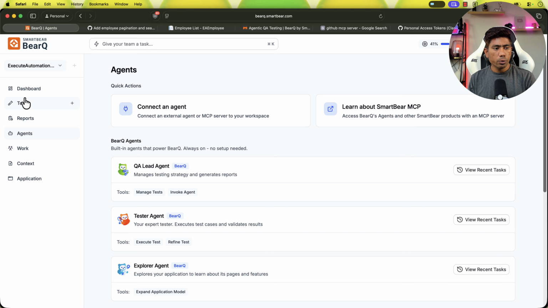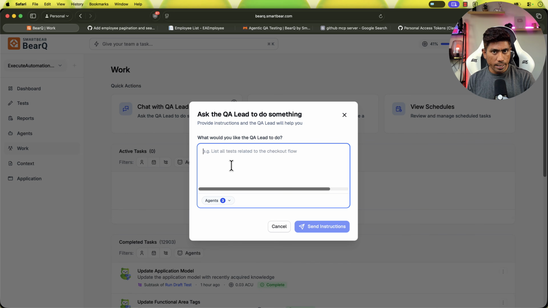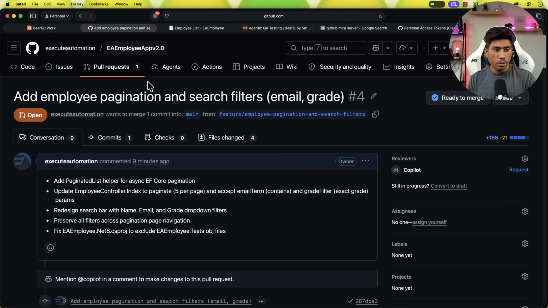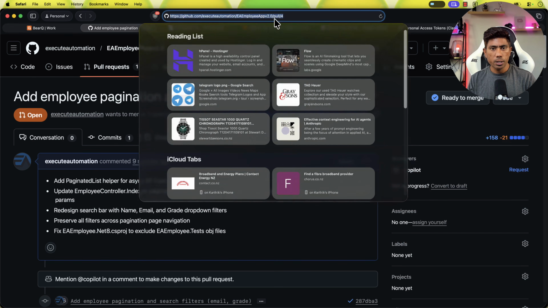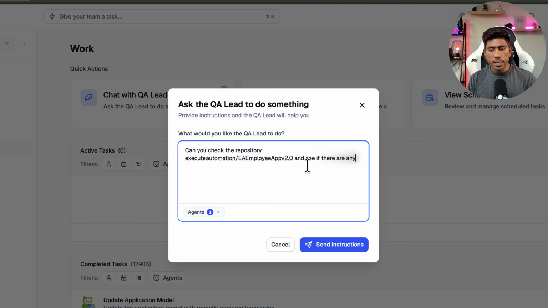Now I'm going to go to my work over here, and I'm going to chat with the QA lead agent, and I'm going to say, can you check the repository? And now I'm going to give the repository of the application, which is going to be this one, the ExecuteAutomation / GitHub app v2. This is the repository that I'm working with. So I'm going to give this particular repository over here and see if there are any new features added. If there are any new features added, can you start adding new test cases for that if they do not exist already in our system? This is what I'm really telling over here.